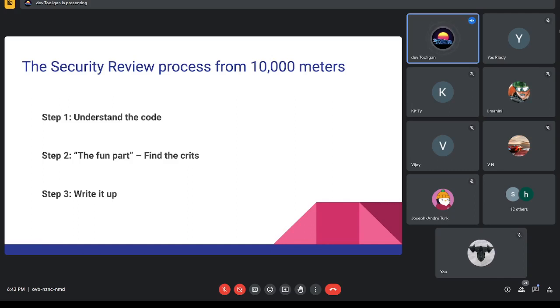But the heart of all of these things is these three steps, really. It's understanding what the code does, and then what I call the fun part, which is where you're trying to basically hack the code, and then the final is the write-up, which is going to vary depending on the context. So those are the big picture items.